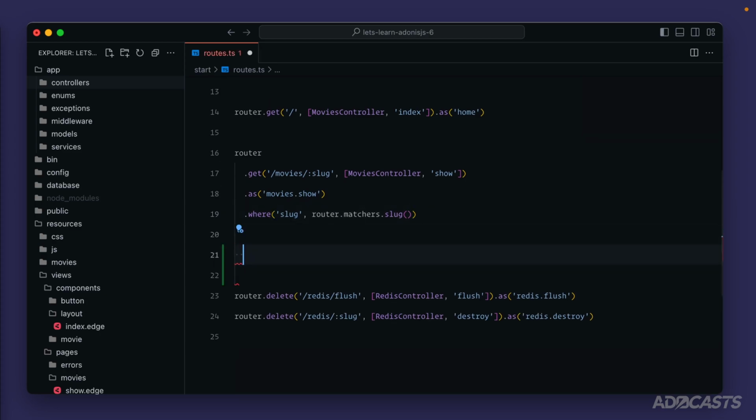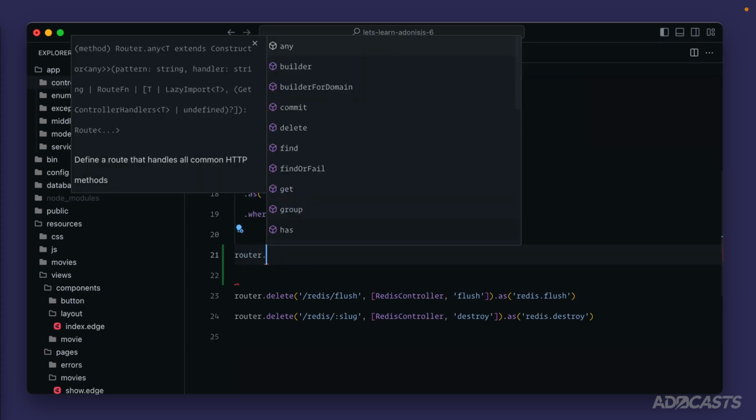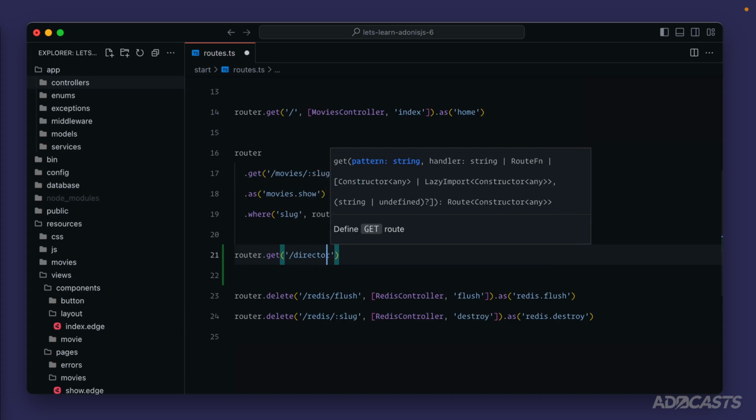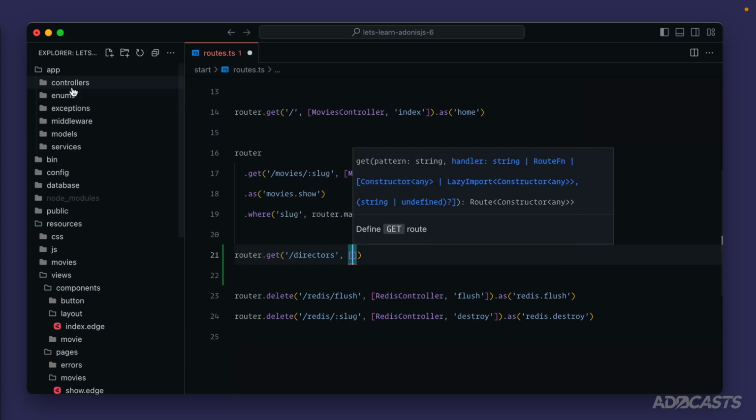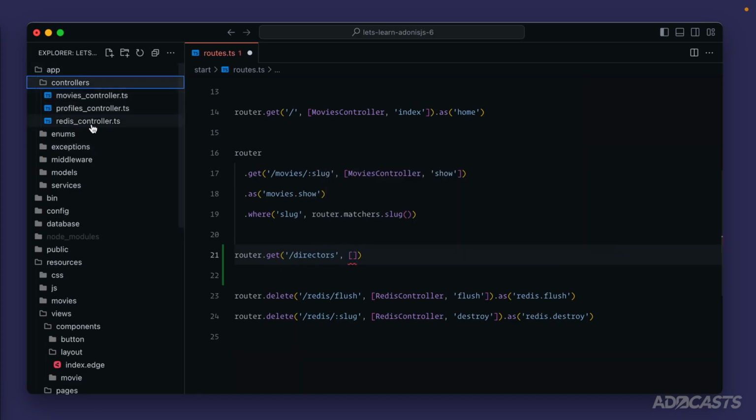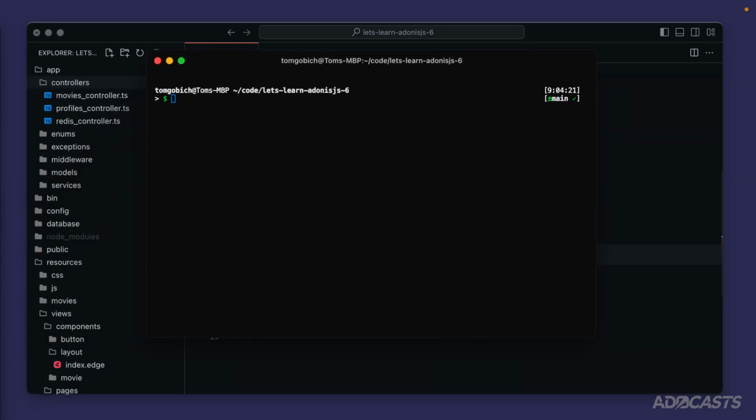Underneath our movie show page, let's go ahead and add in an additional page. So router.get/ we'll call this directors. And then if we stop and take a look at our controllers, we don't have a controller applicable for this. So let's dive into our terminal and let's run node ace make controller directors. And then we'll also want to stub it with a method called index. So we'll add index there to the end of this command.